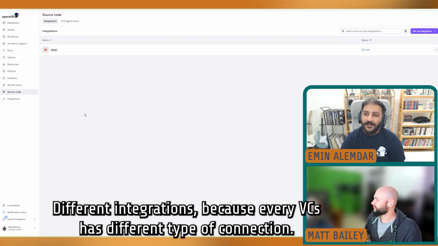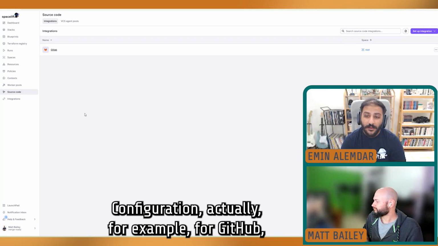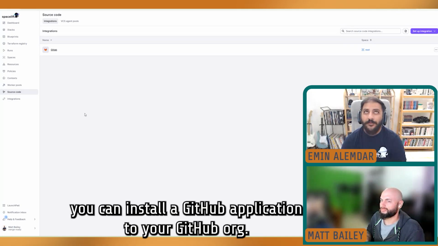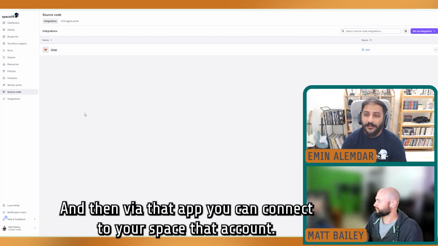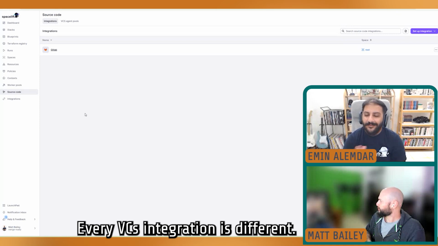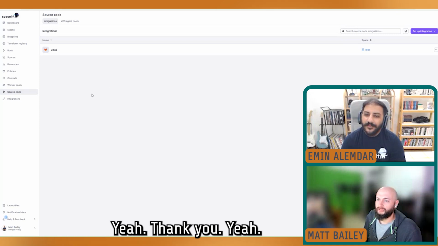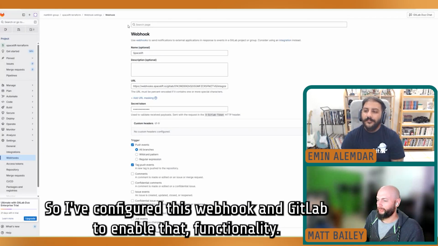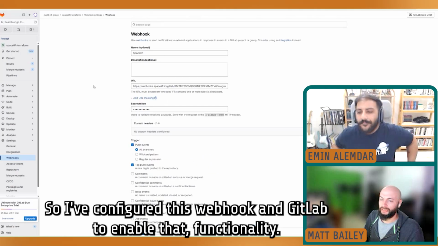Different integrations, because every VCS has a different type of connection configuration, actually. For example, for GitHub, you can install a GitHub application to your GitHub org, and then via that app, you can connect to your Spacelift account. Every VCS integration is different. Yeah, thank you. So I've configured this webhook in GitLab to enable that functionality.